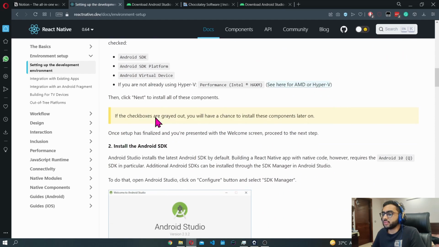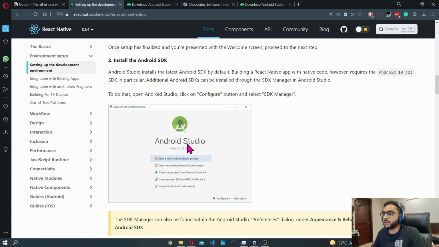If you open Android Studio, I will just open it for you. Whenever you open it, if you're installing Android Studio for the first time, you will see this page. Over here, for installing the Android SDK, you will have to go to configure and then select SDK manager. I will showcase it in the Android Studio that I have right now.